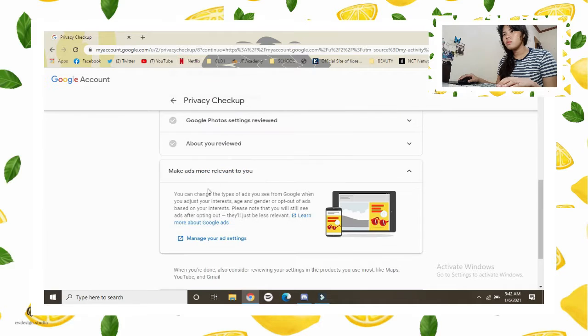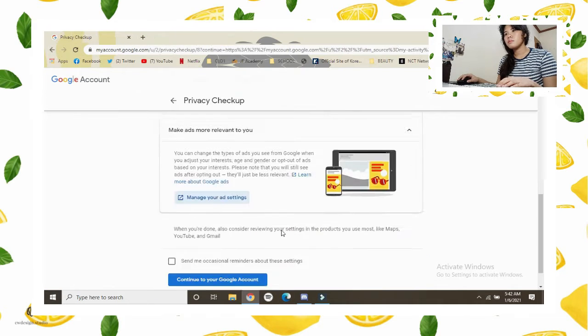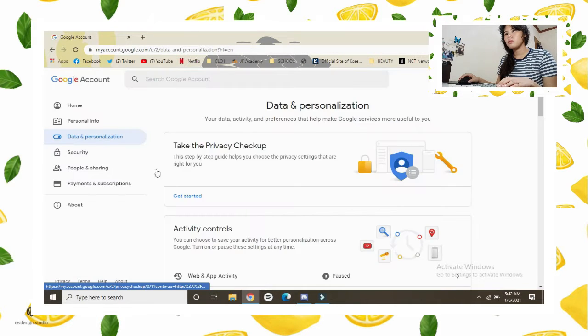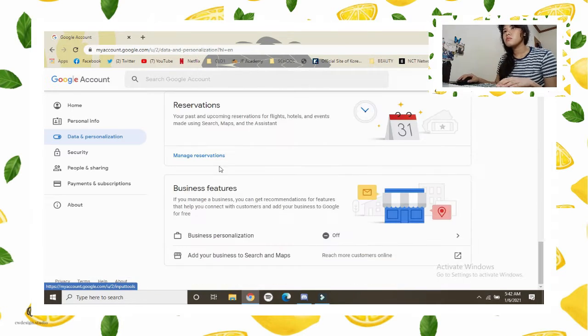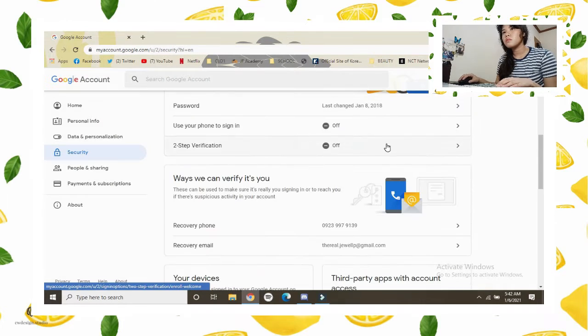Proceed to make ads more relevant to you. My ad personalization is already turned off. Heading back to the Google account, go to data and personalization. So we already turned them all off, as you can see, like as we did earlier. Go to security now, and we're going to access the two-step verification.